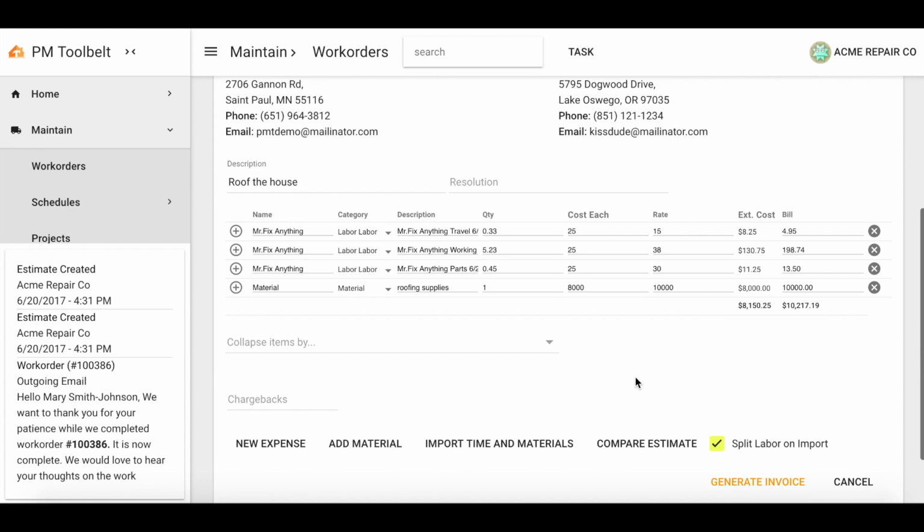At the bottom of the work order, you will see we automatically imported our split labor on import. This means for Mr. Fix Anything, we broke down their travel time, working time, and parts time. And while we pay Mr. Fix Anything $25 per hour, we may charge out differently depending on the work that may be done. And for this particular work order, we used roofing supplies to roof the house.